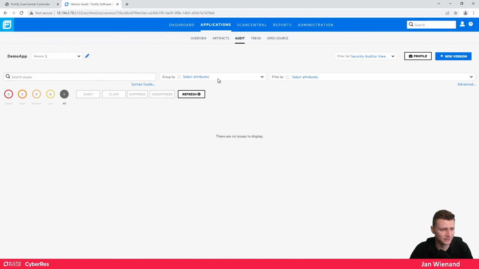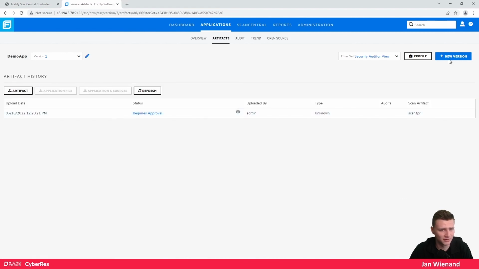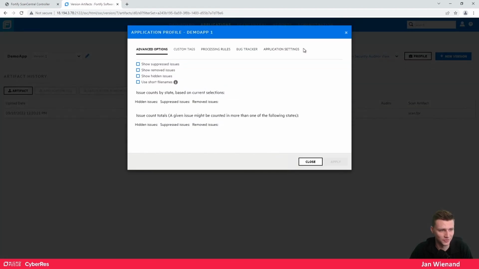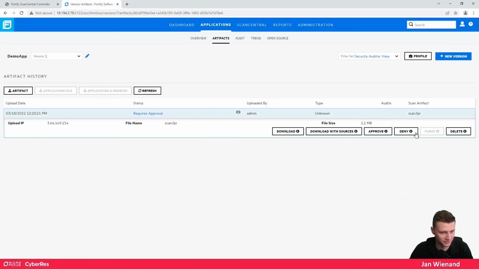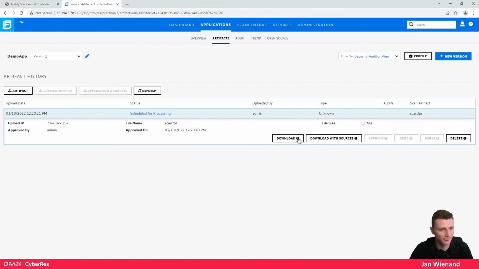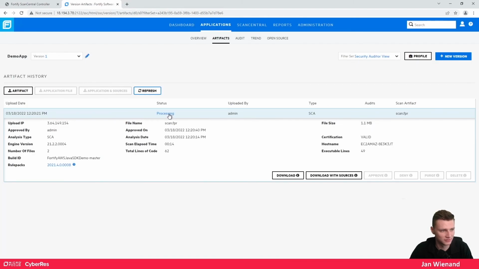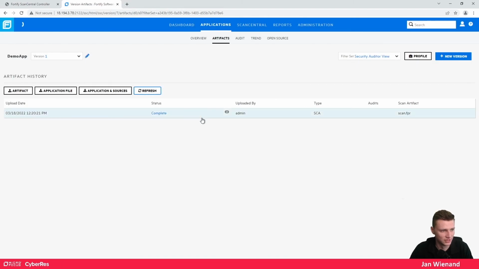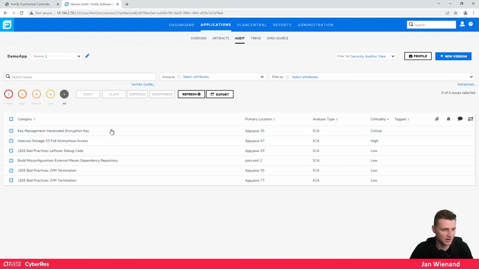So in this case, we need to approve this, but you can easily set this up using your profile section. So in this case, let's approve it. Say, yes, we want to approve it, and just wait until it is finished. Complete. And now we can see our results using the ScanCentral SAST sensor here directly in SSC. So this is basically a very short demo of how you can use the standalone client.